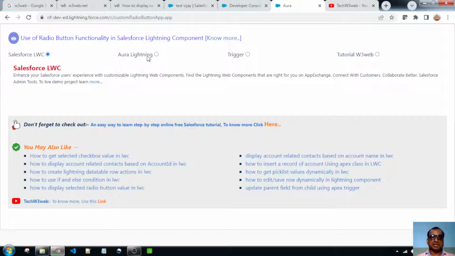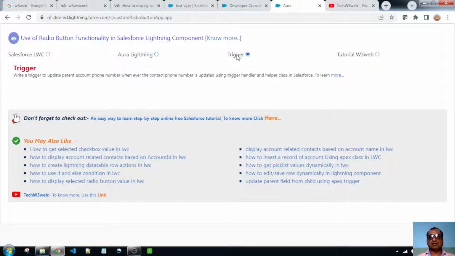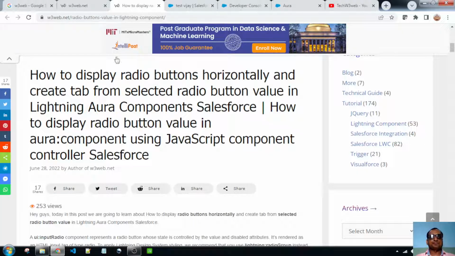Whenever you select another radio button, the corresponding data should be displayed at the bottom. Whenever you click on another radio button, the radio button value is fetched and the corresponding data is displayed at the bottom. Same like this. So let's get started.